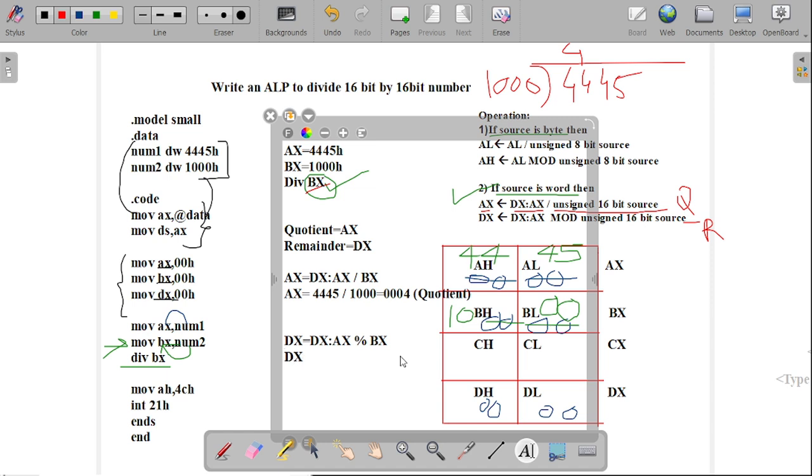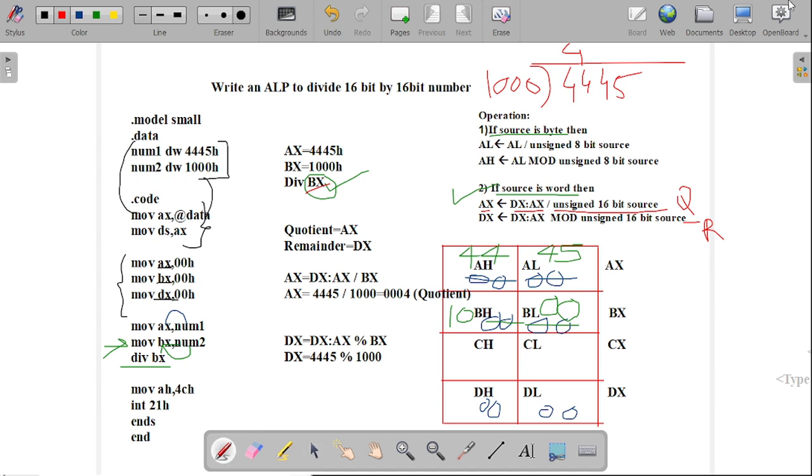But here our AX is a 16-bit number and we have stored our first number, that is number 1, in our 16-bit register, that is our AX register. So we are taking here the value 4445 mod of 1000. Whenever you are performing this division operation, you are dividing 4445 by 1000, and 1000 times 4 is 4000, and you will get this 445 as a remainder. So this is your remainder and this is your quotient.